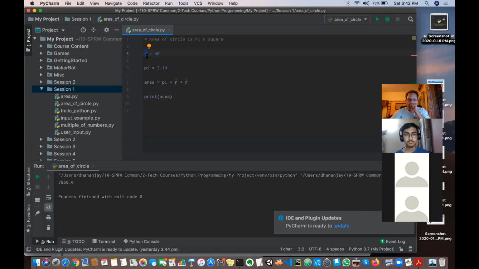So R is one of the variables which we need for this program, and I have assigned it a value 50. Assignment happens from right to left. Whatever is on the left will get the value from the right. That is how variables work. And the equal sign is the assignment operator, because we are assigning value from right to left.